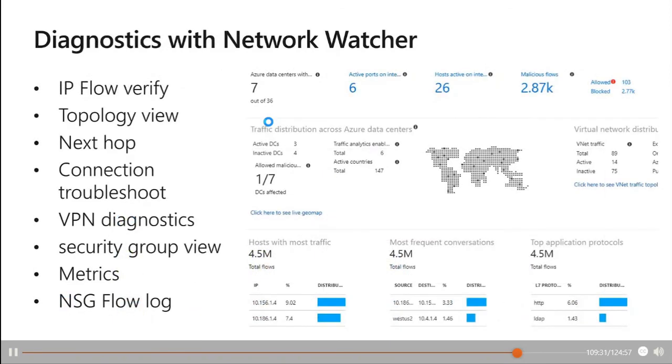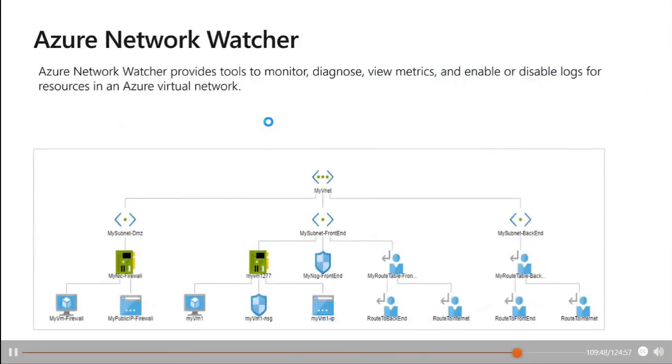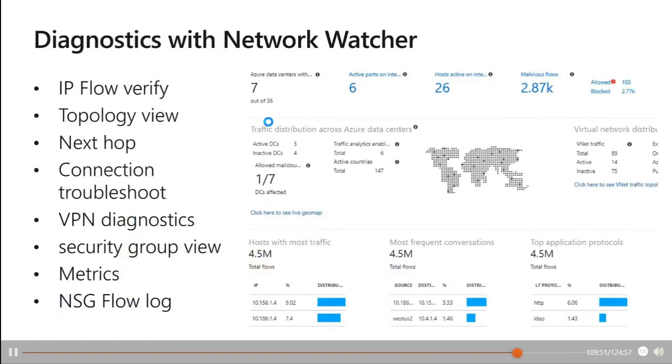So some of the features that I have: IP flow verify, so I can understand from the traffic from one IP to the other IP where the traffic passes, if it passes, and why, and things like this. I can see the topology view, which is basically the previous slide. So this one can see the topology of your network like that. I can also understand the next hop. So if I connect from A to A, is this passing through an NVA, for example? I can also understand connection troubleshooting, VPN diagnostics. I can also get NSG flow logs. So there's a lot of interesting information in the Network Watcher.